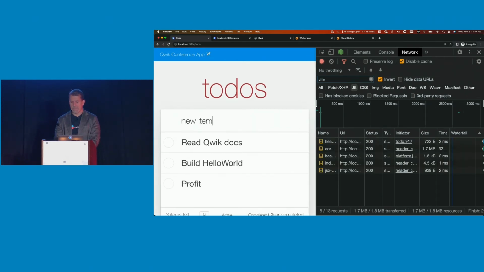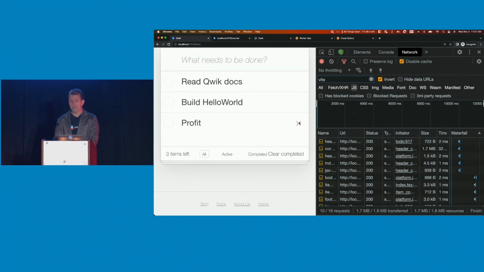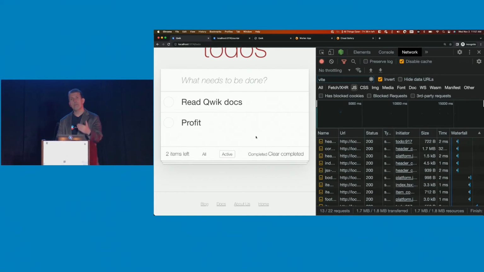And as I start interacting, JavaScript shows up. And not all of it showed up, just some of it. Then I hit enter, more JavaScript shows up. Then I delete an item, more JavaScript shows up. And as I'm interacting with different parts of the system, more and more JavaScript is showing up. And this is what we mean by streaming, right?